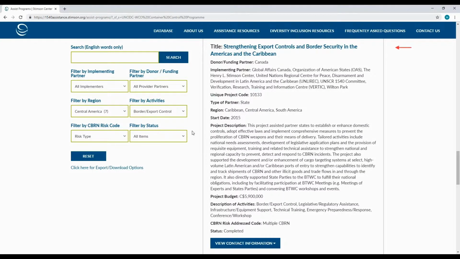Canada also funded a project called Strengthening Export Controls and Border Security in the Americas and the Caribbean that supported the development and enhancement of cargo targeting systems at select high-volume Latin American and Caribbean ports of entry to strengthen capabilities to identify and track shipments of CBRN goods in the region. This program also looks like a good fit for Belize's request for interdiction training. Belize could reach out to OAS, the project implementer, and the country's 1540 regional coordinator to learn more information about this assistance activity.